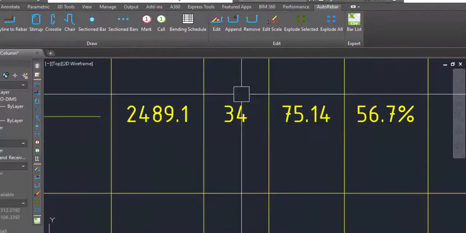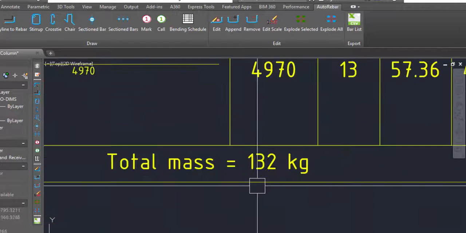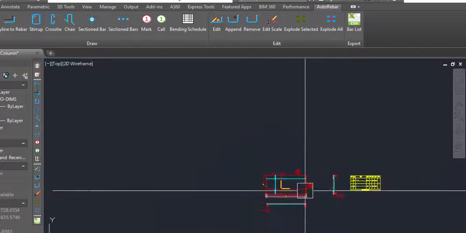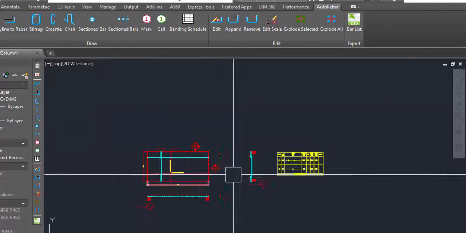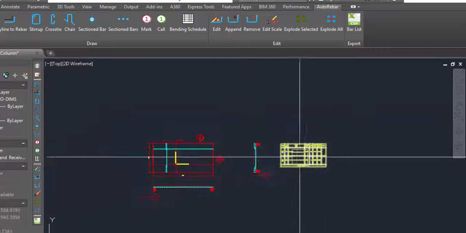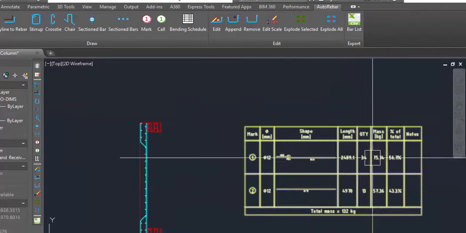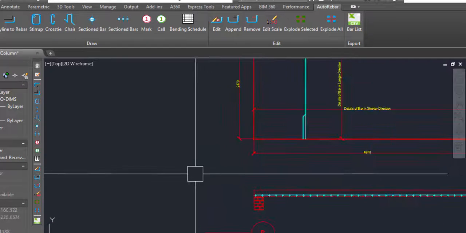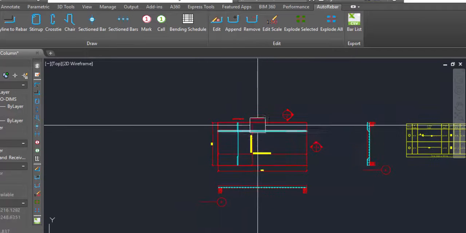So as you can see, there is a 34 and there is a 13, so the total weight I need is 132 kg for this particular slab. Okay, I hope you understand how you will link this dimension in order to get the complete bar bending schedule. Okay, so last but not the least, I will tell you what to do if the slab size is different.